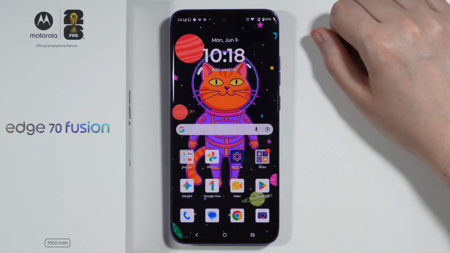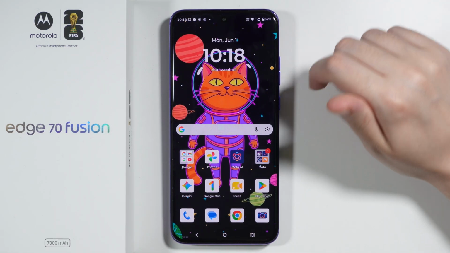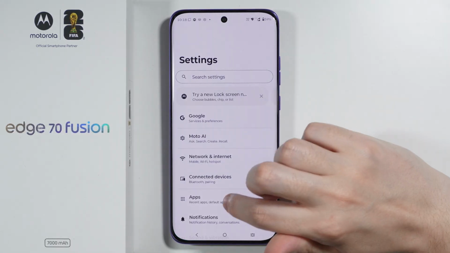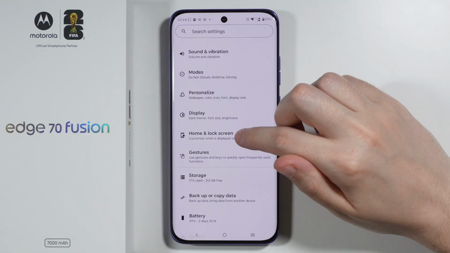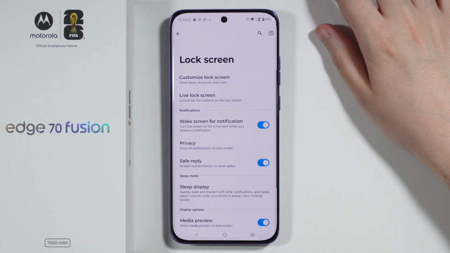If you have issues with the clock face on the lock screen on Motorola Edge 70 Fusion, in order to try to fix it, first of all we can open settings. Now over here we're gonna scroll down a little bit and you want to go to home and lock screen, and then we're gonna go to the lock screen option.